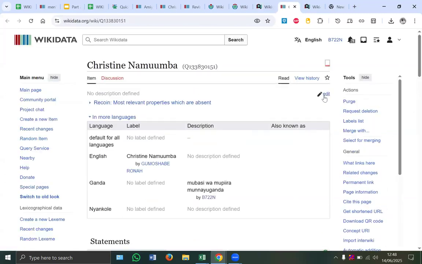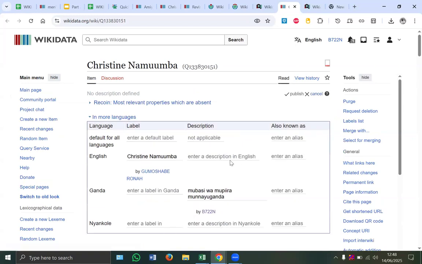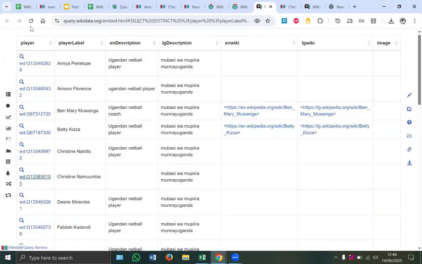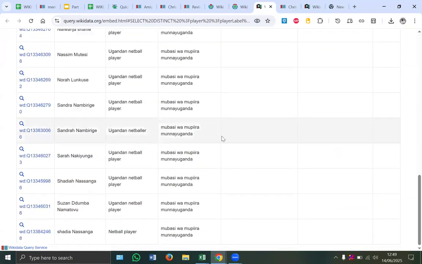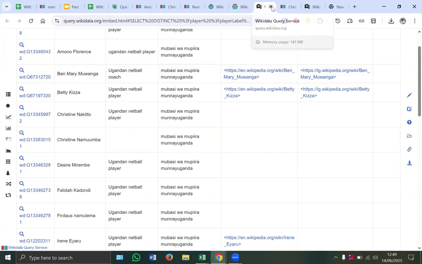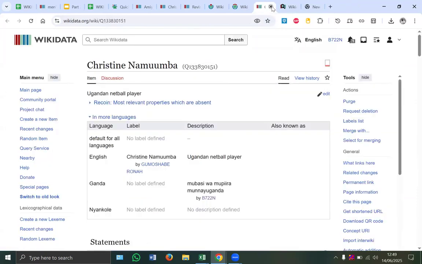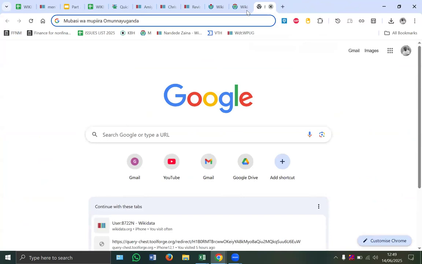So meaning I just need to click edit here. Then I add Ugandan netball player. So that's how we sort some of these lists. So the descriptions, the labels, they're usually hard, but I don't know whether we have a query about this or there's something particular someone is interested in asking.